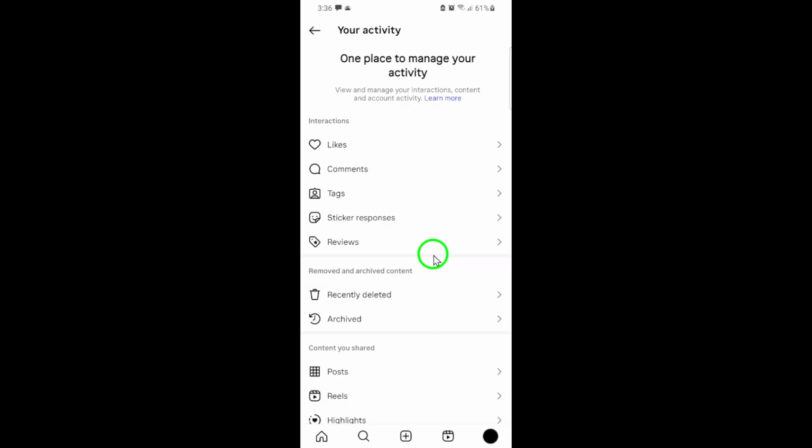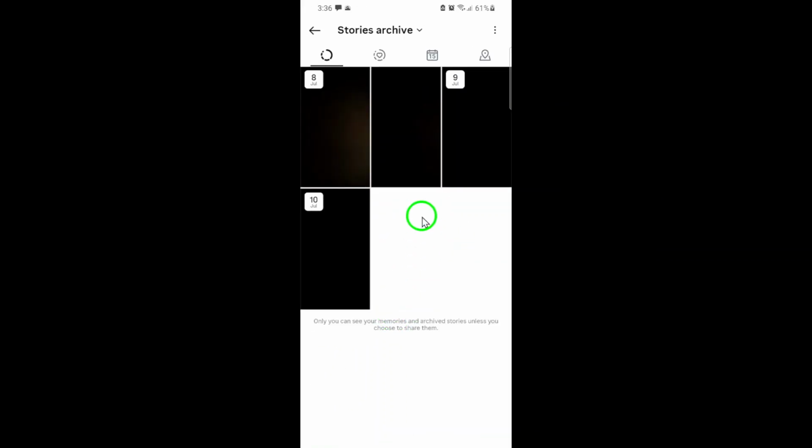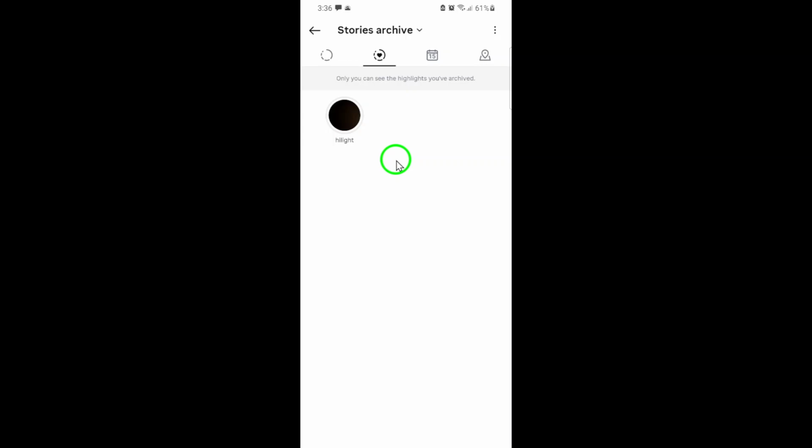Once you're in Your Activity, find and tap on Archived. Here, you'll see all your archived posts, stories, and highlights. At the top, you'll notice different icons. Tap on the highlight icon to filter and view only your archived highlights. Now scroll through your archived highlights and find the one you want to bring back to your profile.